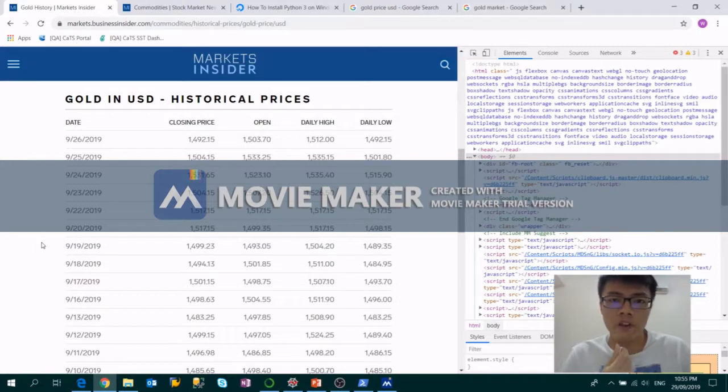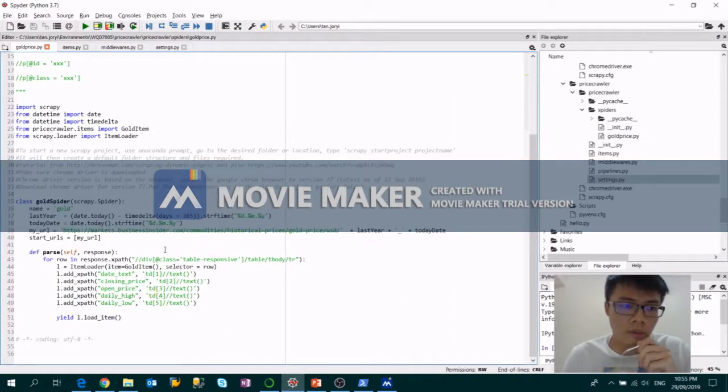Now that we have got our environment all set up, we will start writing our Scrapy code in order to crawl this historical gold price data. So looking at the code, so this is the code. First we import Scrapy into the code, and these 4 lines of code I will explain a little bit later.